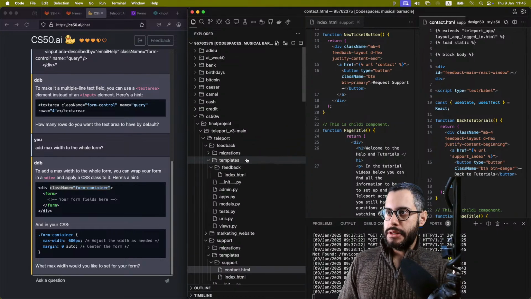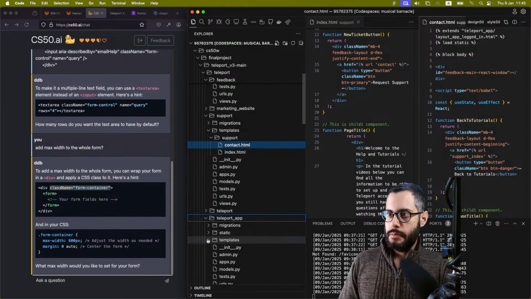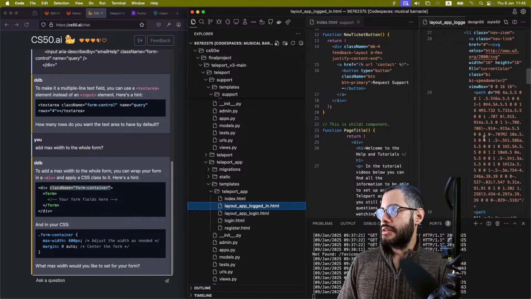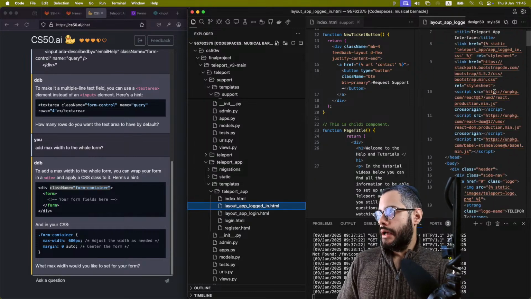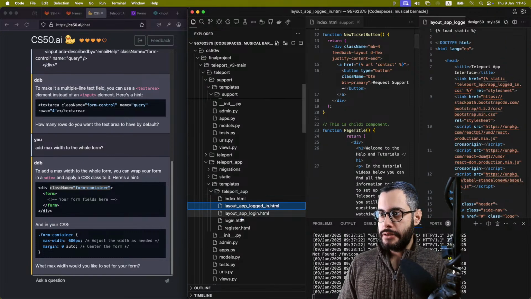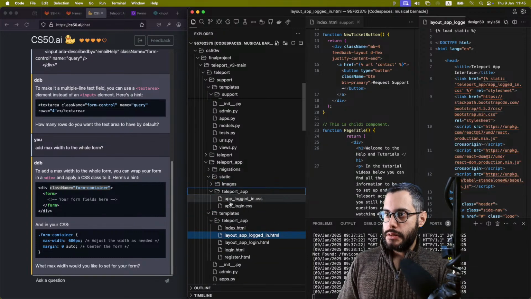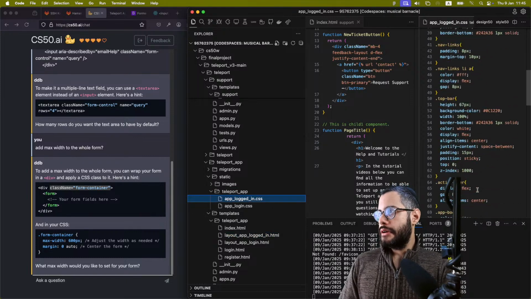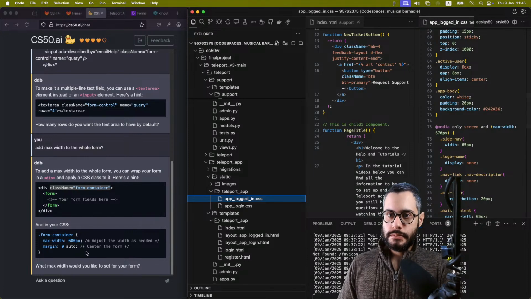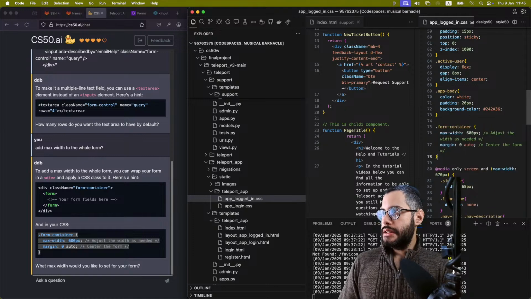If I go into my templates up here for the whole app, my templates, I have my app logged in, and this is actually inheriting from my app logged in CSS. So if I go into here, I should be able to find that somewhere. Static teleport app logged in CSS. So down here, I can just go ahead and declare my form container thing here. Let's try that, and I'm done.